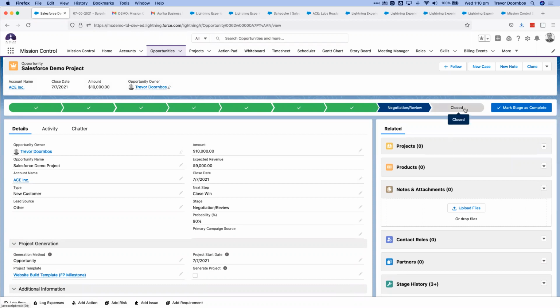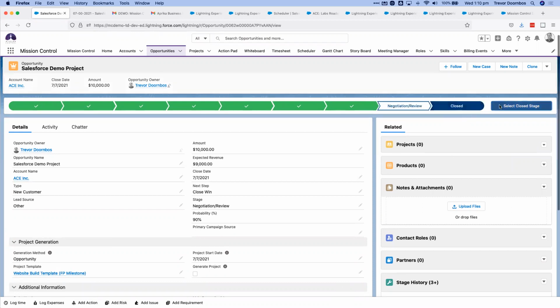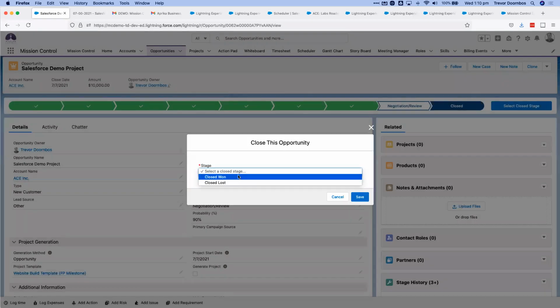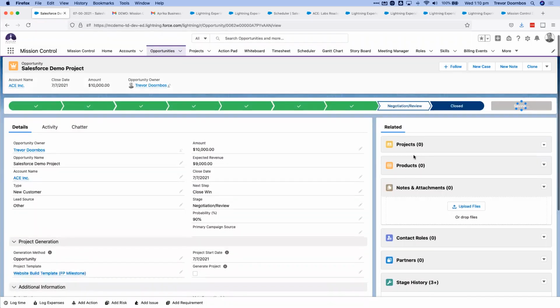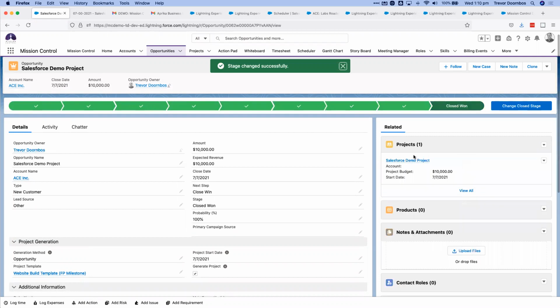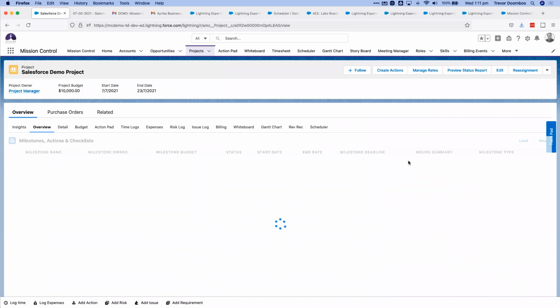To kick the project off, I can simply edit this field and tick the generate project box, or the only non-standard part of this demo org is I've got a process builder that will do that for me when I click close one. So I'm going to click close one, it'll tick this box, and then under the related list at the right hand side, we should see a project appear. So here's my Salesforce demo project.